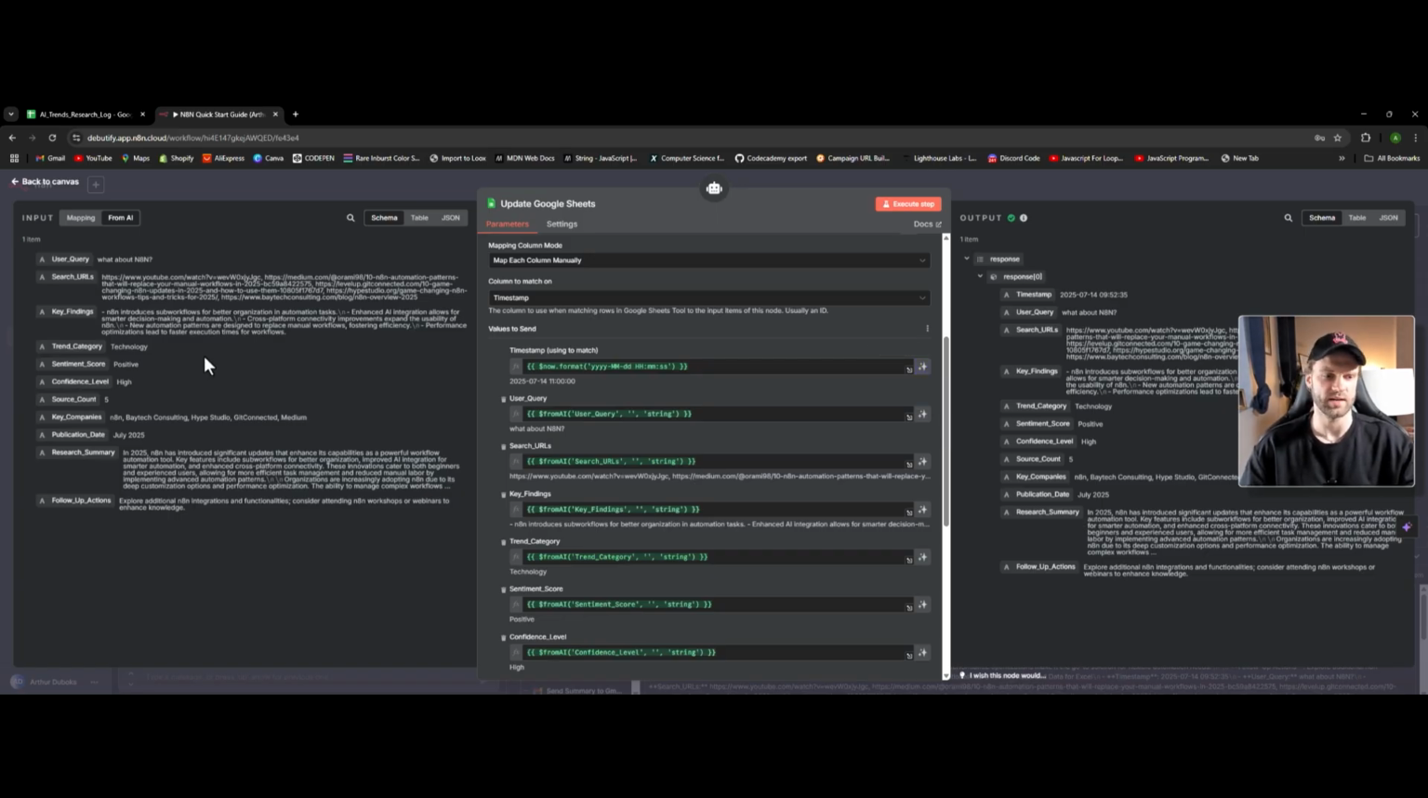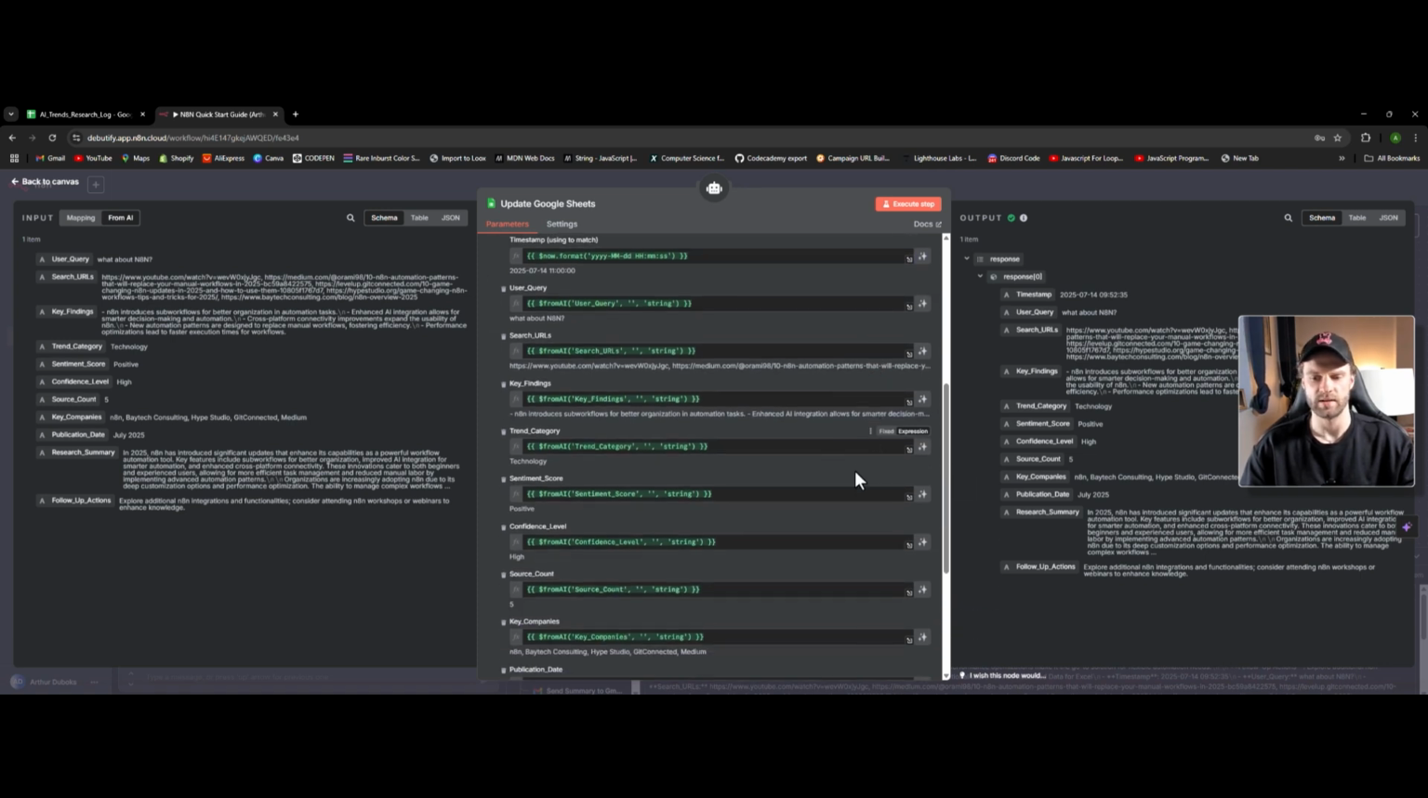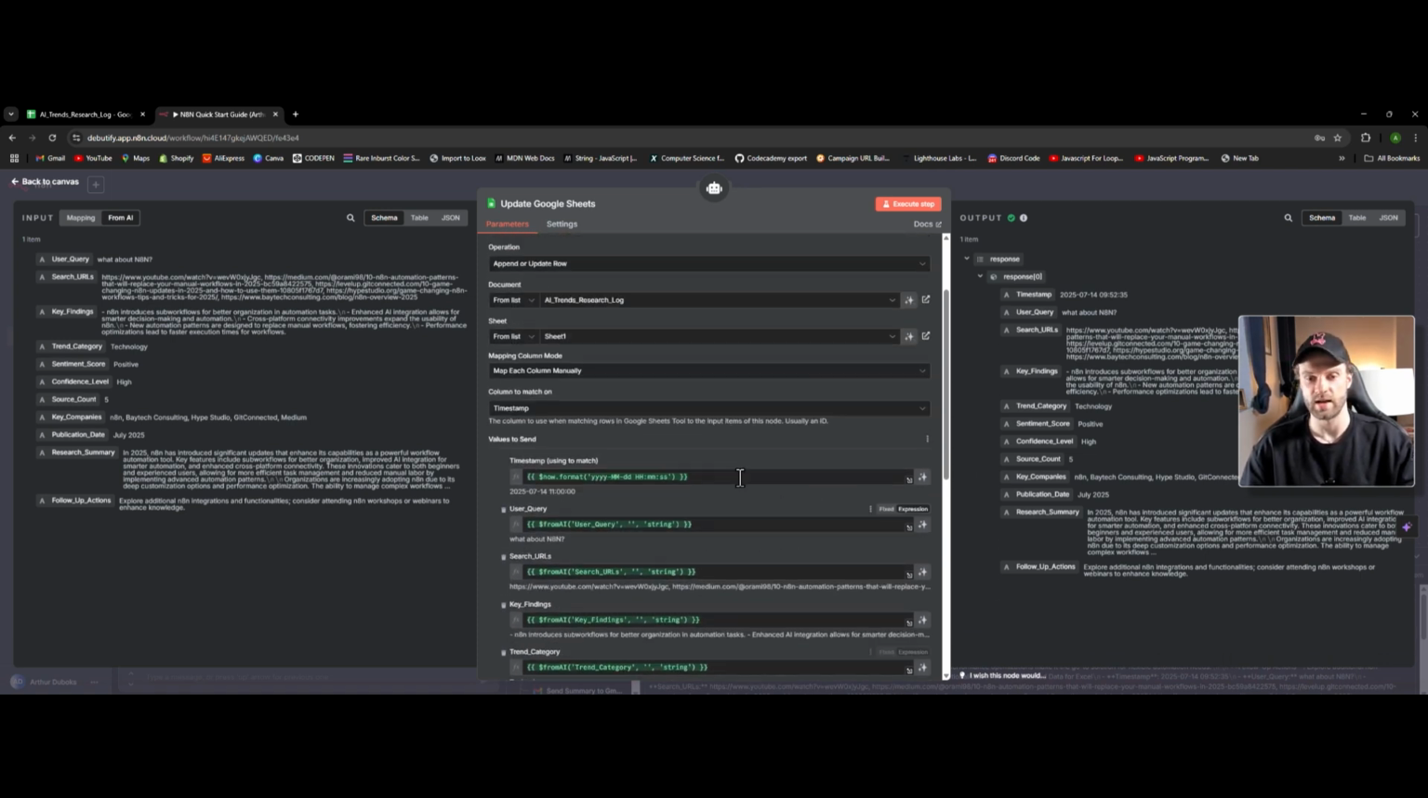So it already has the context. It has all the column names. So it knows that there is timestamp. It knows this is user query. So it will be able to fill in those on its own. Just click on the star, and this way it's going to be able to fill in all the data on its own. As a beginner, that's really the best way to do it.